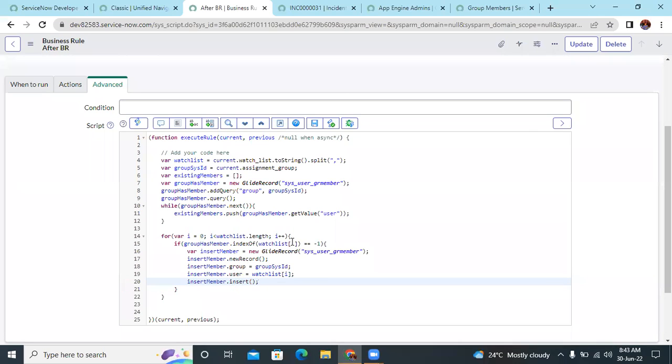Any doubts in this particular code? Any doubts? So I took the watch list and converted it into an array. Here I am trying to get the existing members into an array. Then I am checking each of the watch list members. If he is not part of that particular group, then insert it.